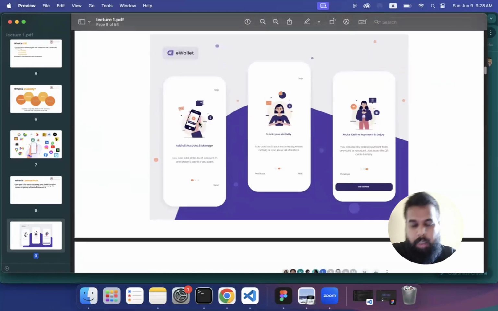So in order to give them an idea about the application, what they can do within the application and what the features of our application are, we can add this kind of onboarding process. We call this an onboarding process. As soon as users download the application, when they try to sign up, we tell them about the features, what they can do with our application. So they can add all accounts and manage accounts and track activity, make online payments and enjoy. All this information will be presented to them when they try to sign up.